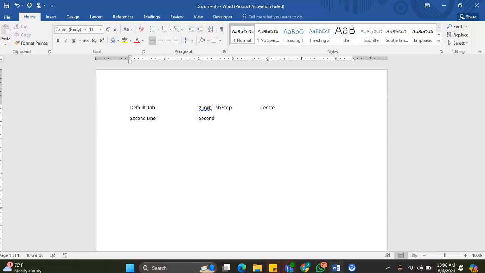This is my second tab stop. And this is my second center tab. So you can see how the center works. It, as much as possible, places your text in the center. All right, so let us continue.